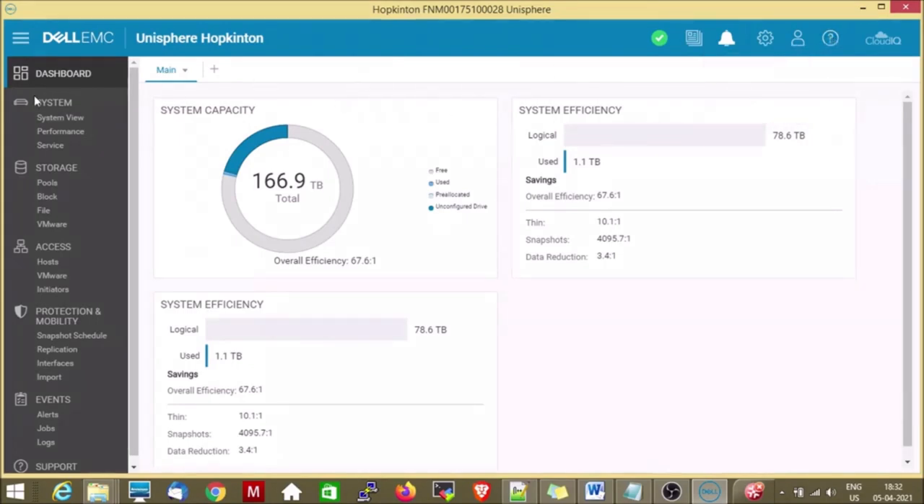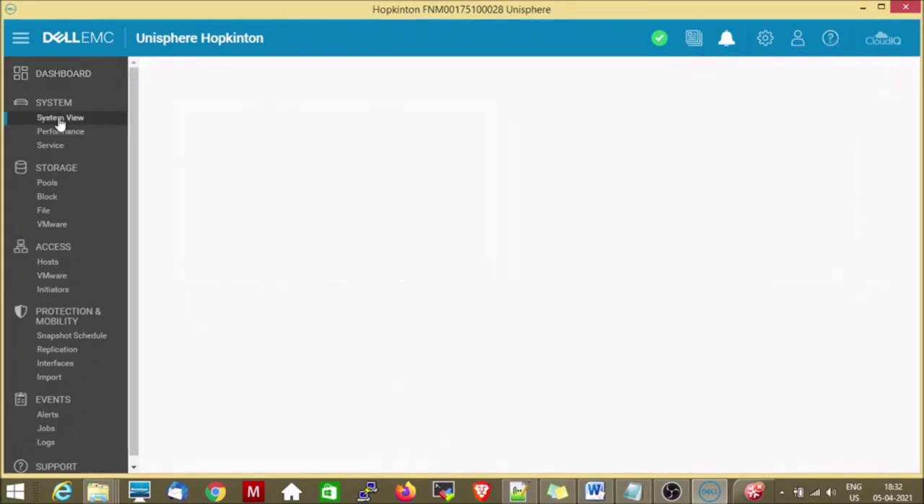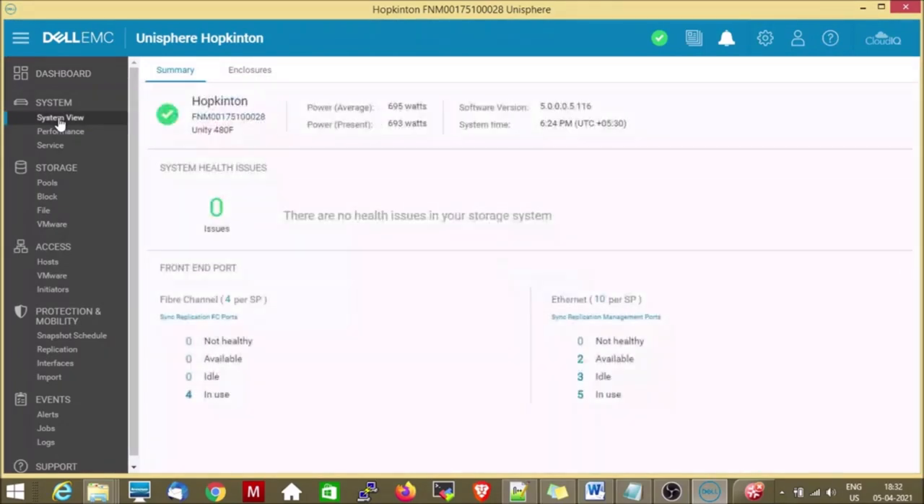Okay, let's move to the system view. In system view, it shows Unity 480F status of it. Everything is fine. You can see zero health issues, and how much power it is consuming, and the software version of it. In per SP, we are getting 4 fiber channel ports. Okay, so 4 are in use, and here 10 Ethernet ports per SP we are getting. Okay, so that information is also visible.